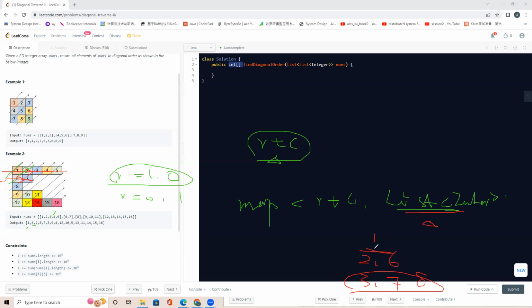So what we want is not 1, 2, 6, it's 1, 6, 2. This one is reversed to this, and 3, 7, 8 will be reversed to 8, 7, 3, right? So this will be our result. So in this list, when we compose the result, we should reverse its order.